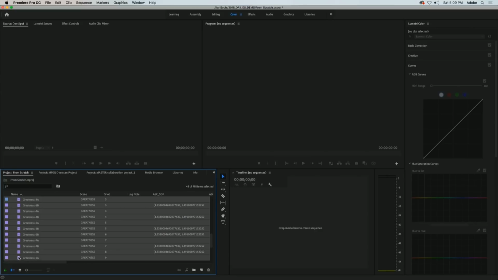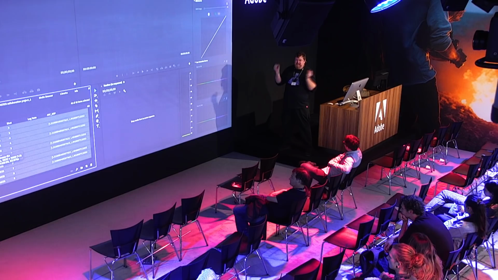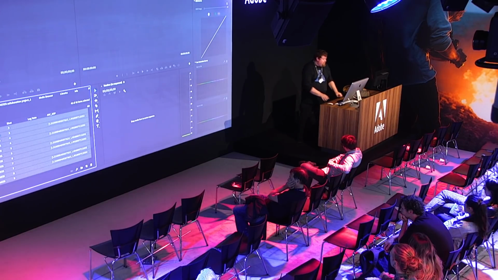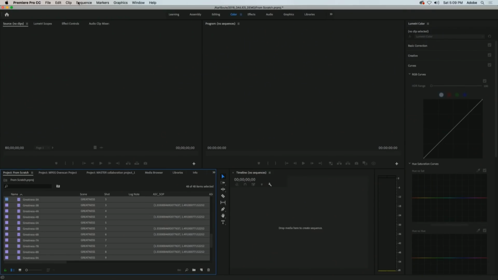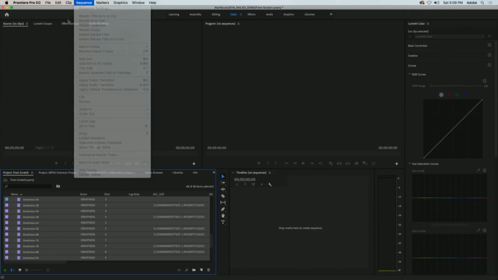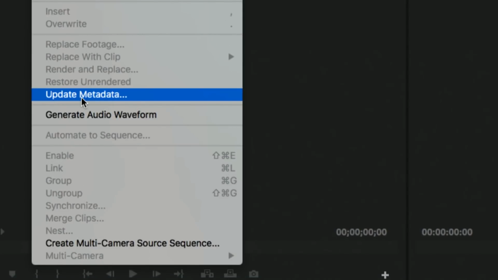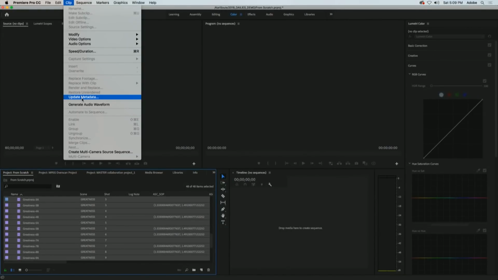Now, what happens if I don't get all of the metadata? Now, this sometimes happens. The people who are making these files are in a rush. They're trying to get them ready, send them out to the editorial team. Sometimes all the metadata doesn't get put in the ALE file. Premiere has a mechanism built into it where if I start with an ALE file, I can choose to update the metadata at any point in the process.